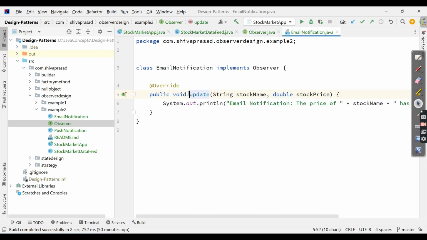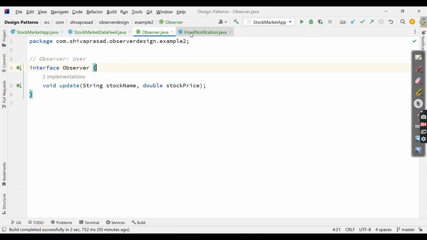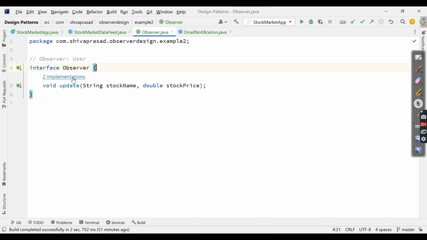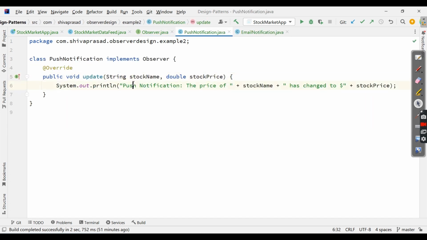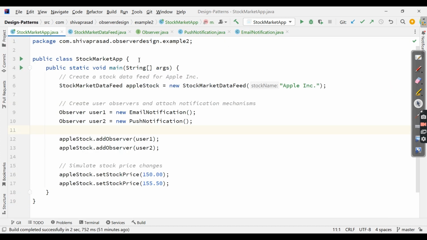Email and push. If we carefully observe here, whenever a stock price changes, there is one observer who is going to get an email notification. Here you see the email notification: the price of so and so changed. And in the same way, push notification. Just as an example, I wrote System.out.println, and it may be any mode of communication. So push notification: stock name price got changed.